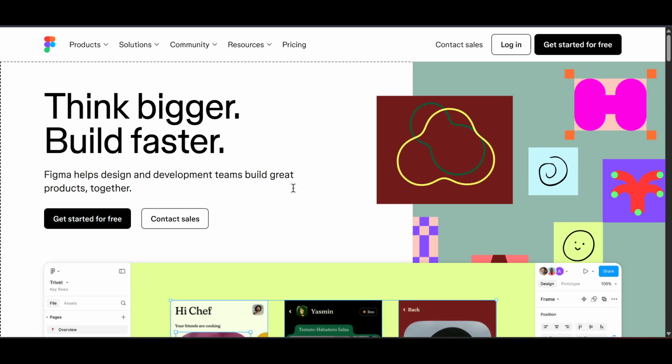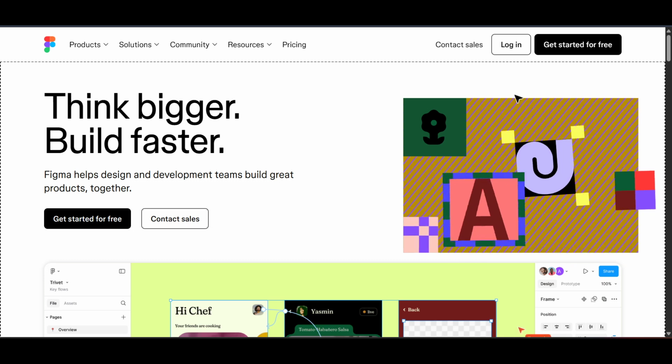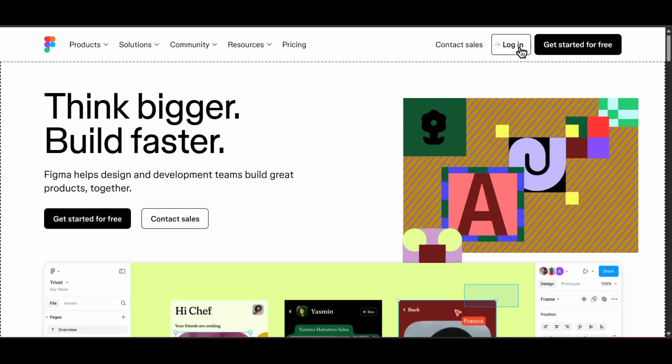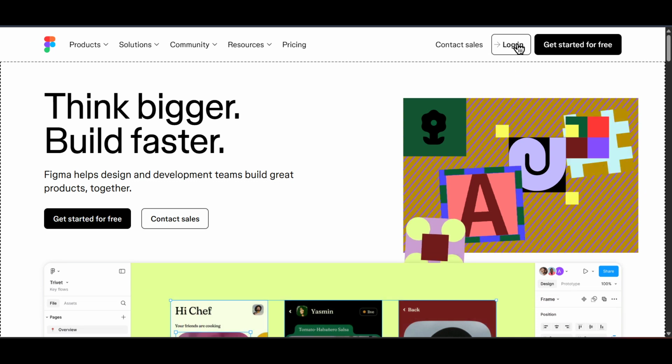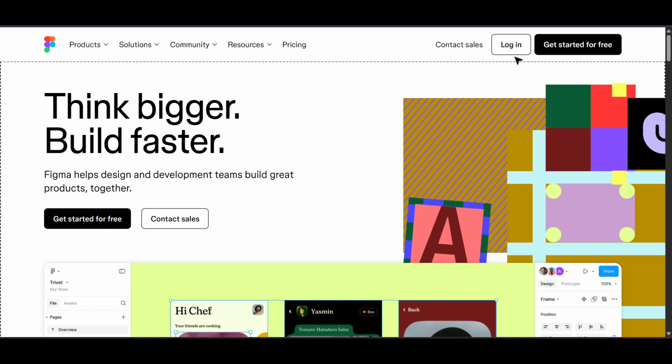First, you need to log into your Figma account. Head over to figma.com and click on the login button. Enter your credentials and you'll be taken to the Figma home screen. This is where you'll see a list of all your current projects and designs. From here, navigate to the home screen, which serves as your gateway to accessing and organizing your work efficiently.